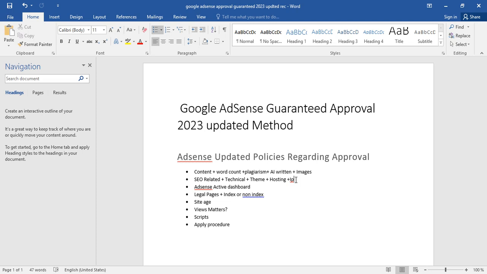Okay, the third point is the AdSense active dashboard. I'm noticing lots of people are selling and buying AdSense active dashboards. They think that if you have an active dashboard, you will get a quick response from Google AdSense and you will get approval, and it can increase the chances of approval. It doesn't matter if you have an active dashboard or not. It doesn't matter, never.